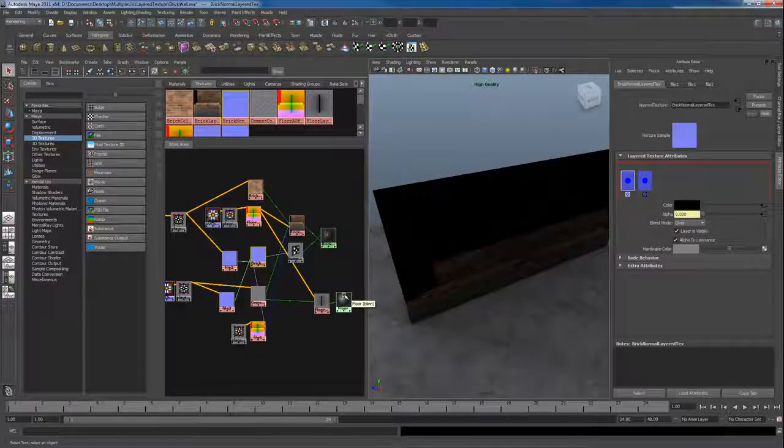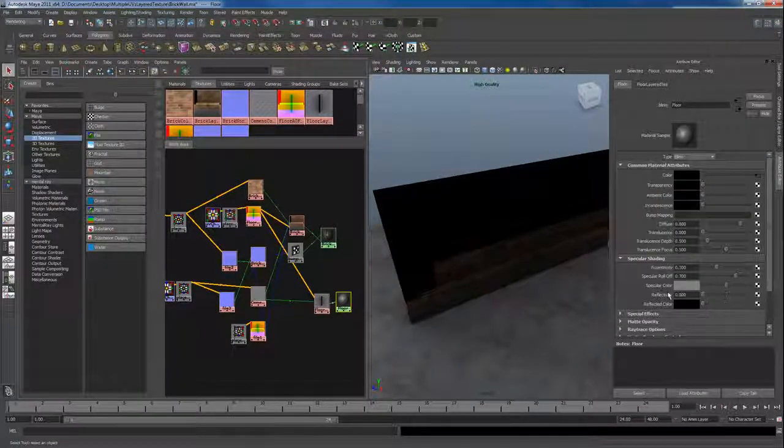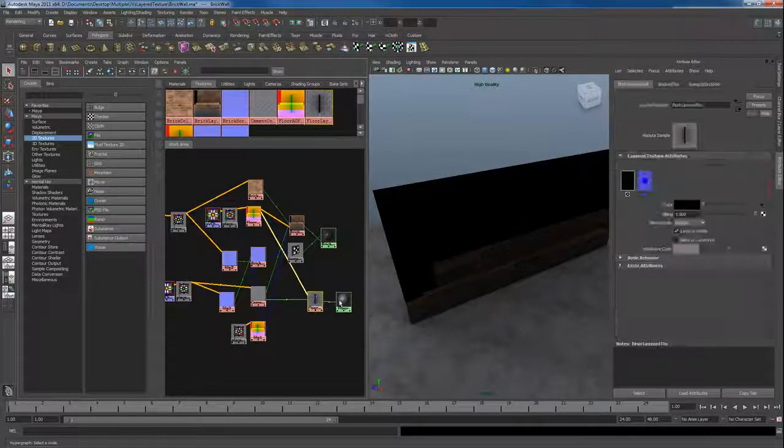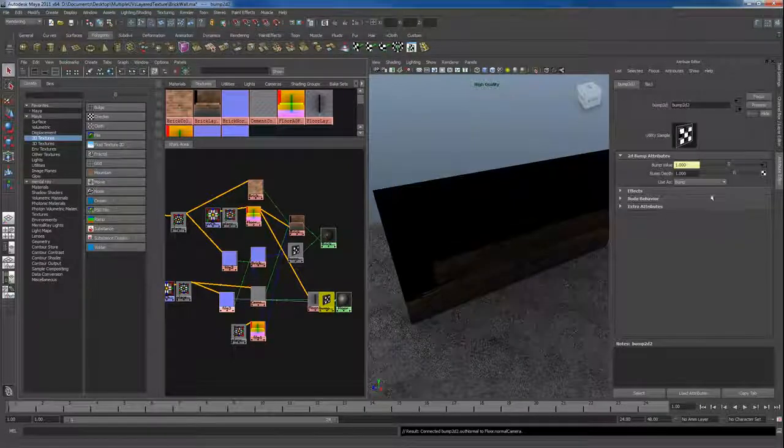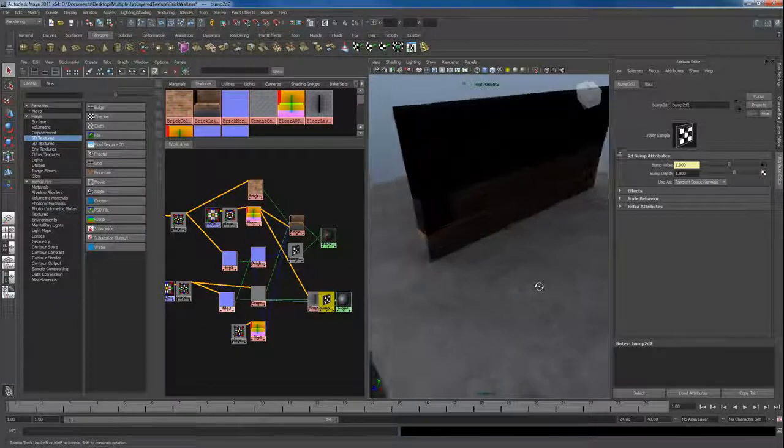Looks like the floor is super reflective right now, so I'm turning off reflectivity for both of these. I don't want reflectivity on. That's just bad. And I can do the same with the floor. I'm going to take this, drop it inside the bump map, tangent space, and now the floor has normal maps now too.